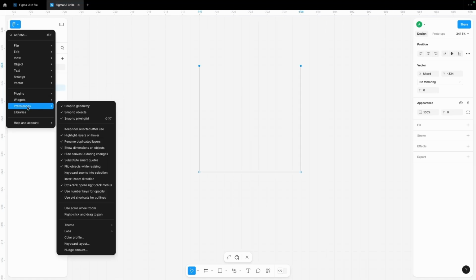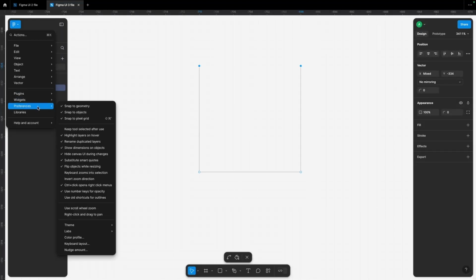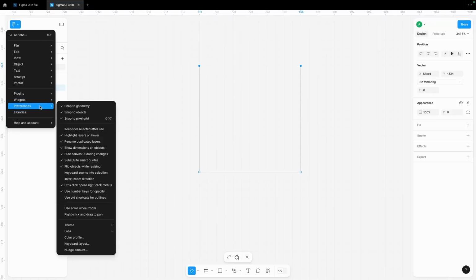Then widgets, then preferences. Now preferences are more to do with what you want with your file and how you want to operate, like snap to geometry, snap to objects, snap to pixel grid. You can rename duplicate layers, such that it will give you increasing numbers, and a lot of options. You can change the theme of your file. I am using light, I can change it to dark, but let's continue with light theme. And preferences, then your color profile, RGB or P3, then keyboard layout and nudge amount.